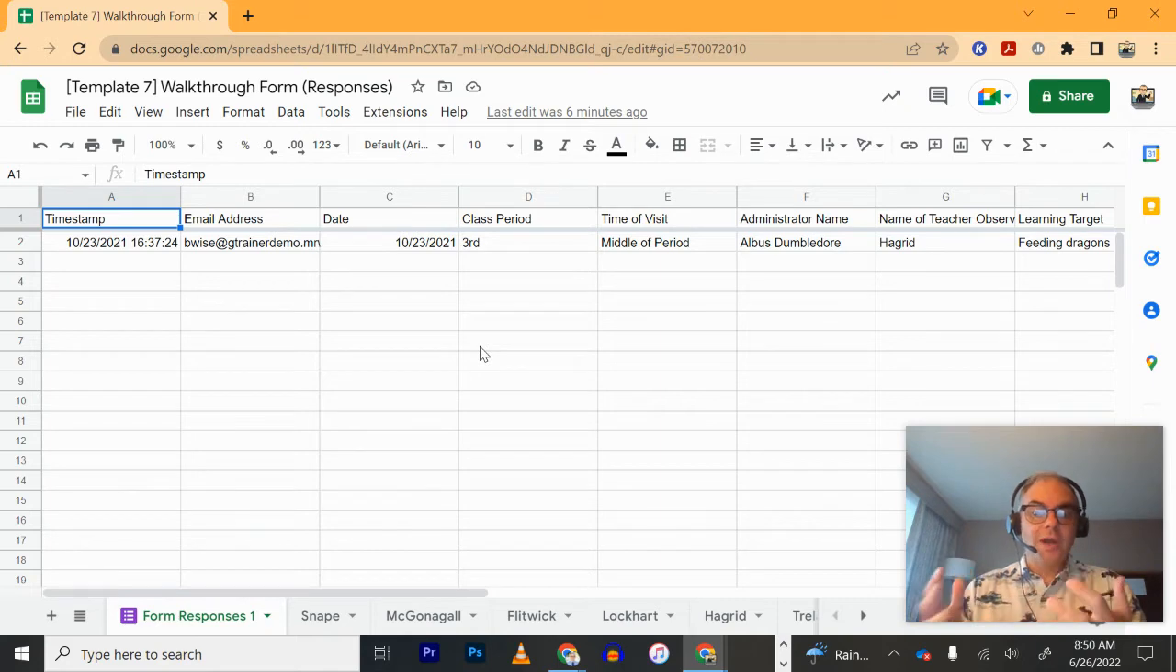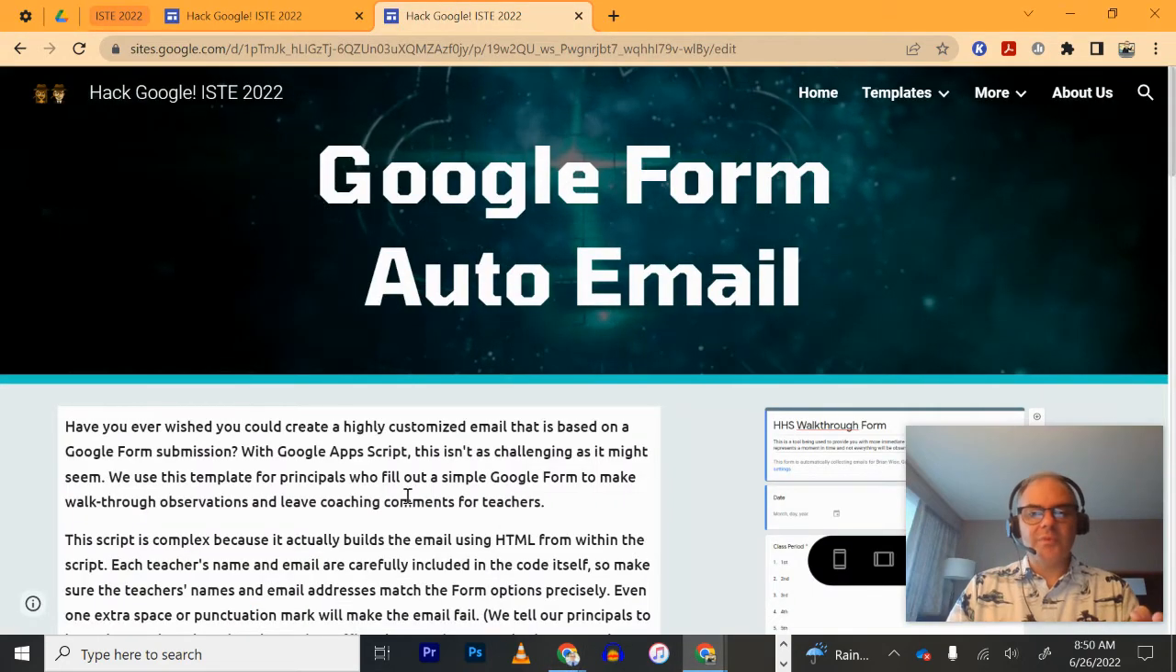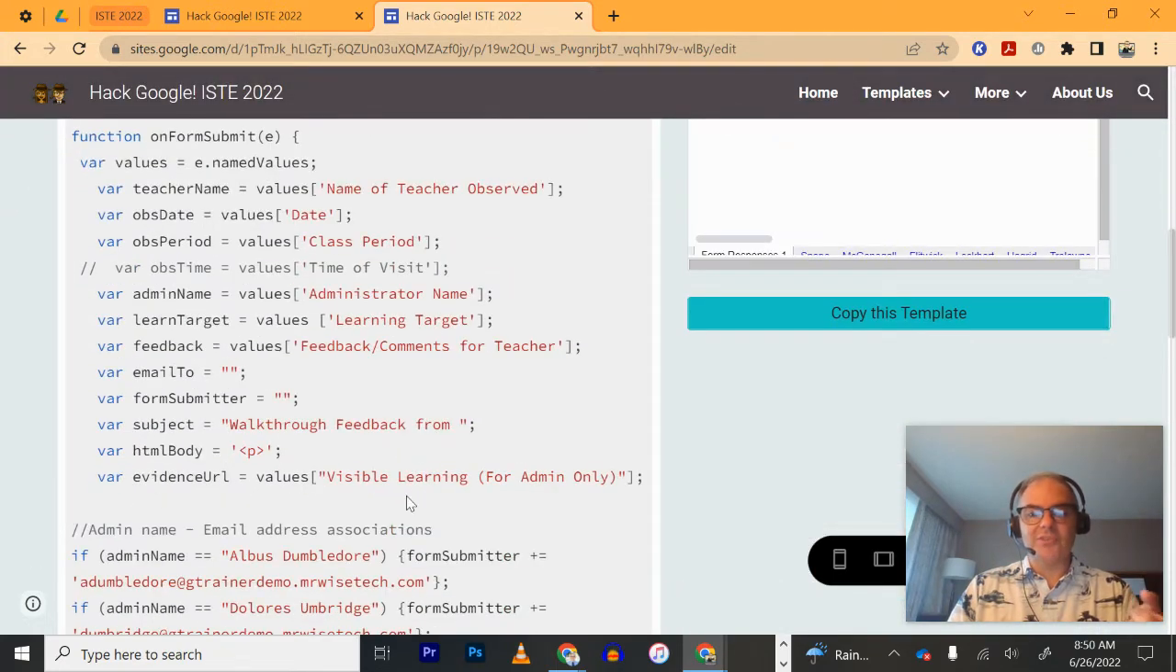So what does it look like? What does the code look like? Well, we have the example for you. We've been running this exact script for several years in our district. It took a lot of bug detection and tweaking to get this thing to work right.